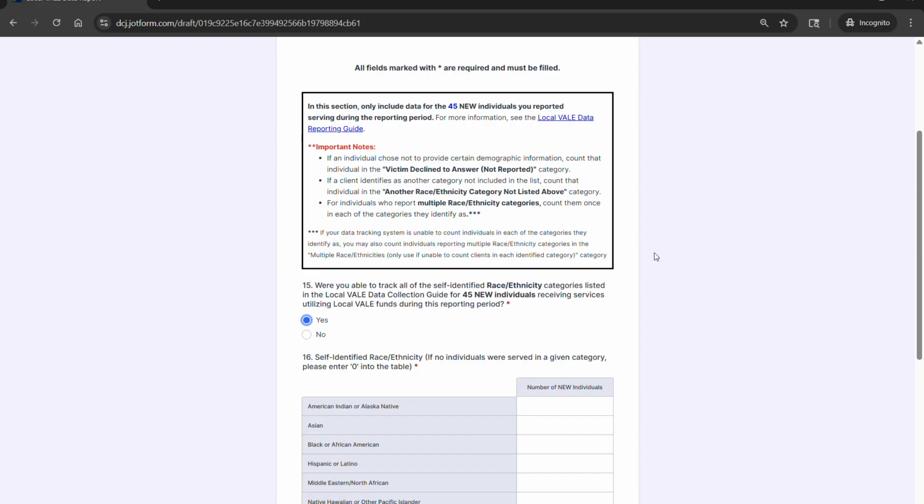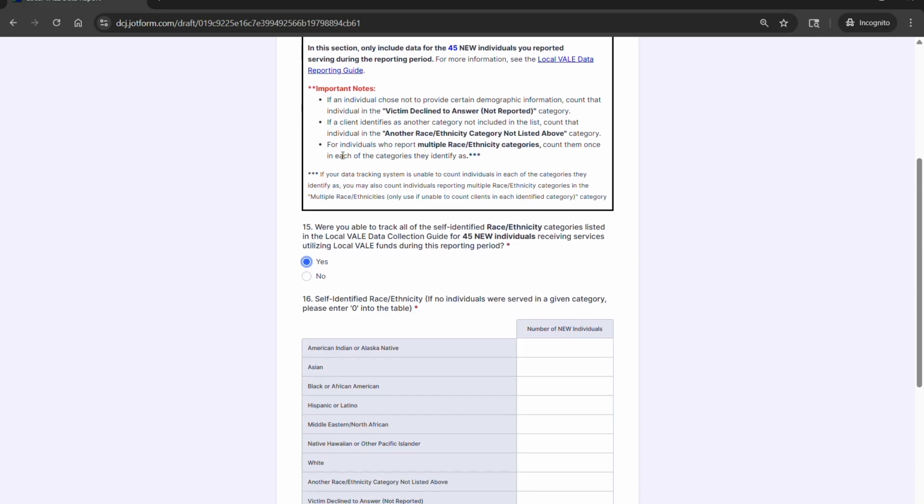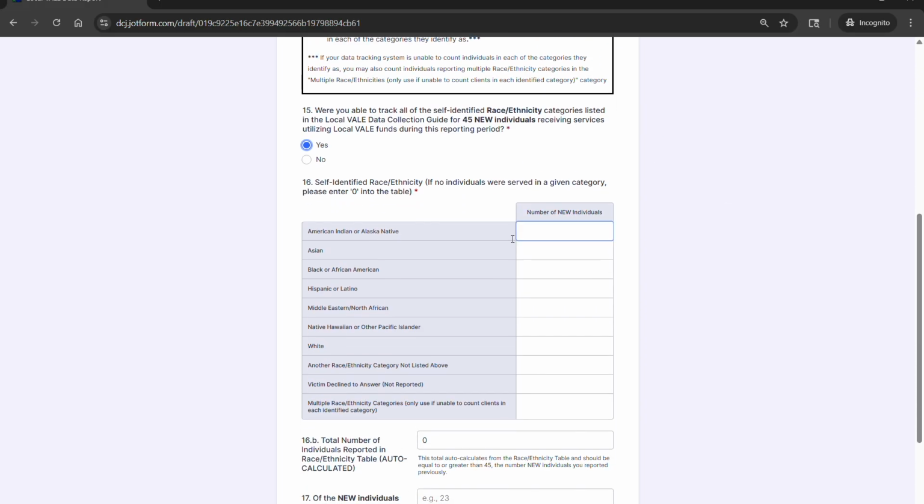Here we have listed some of the specific situations where you're going to use each category. For anyone who reports multiple race or ethnicity categories, you will count them once in each of the categories they identify as. So for example, if you're serving a client that identifies both as Black and as Hispanic or Latino, you will count them once in each of those categories when you're coming up with your totals for those categories.